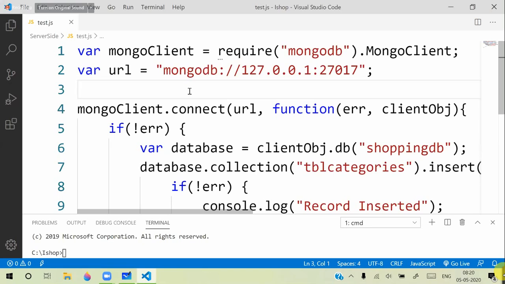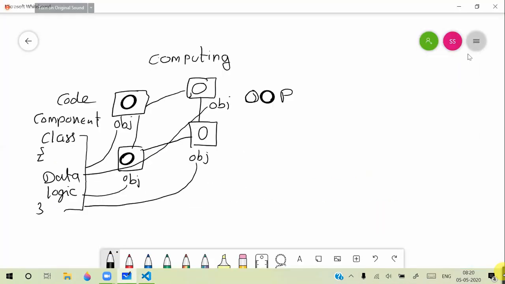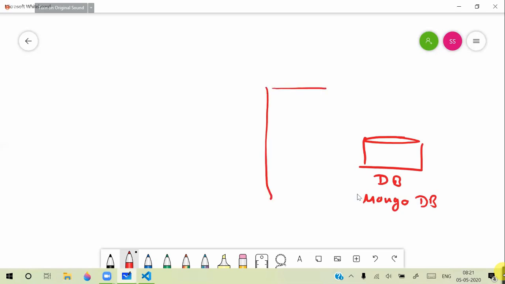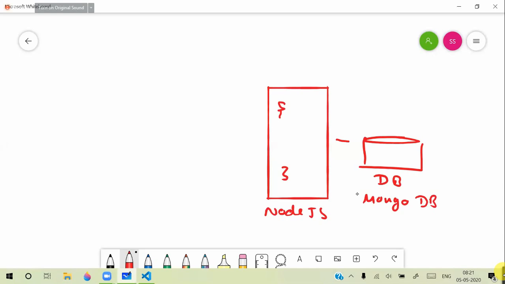Now what we learned till now is, so we have database. So in the database we have database, and database is MongoDB, and we have server side Node.js server side, and we are communicating here. We are writing a logic to connect with the database, get the data from the database.